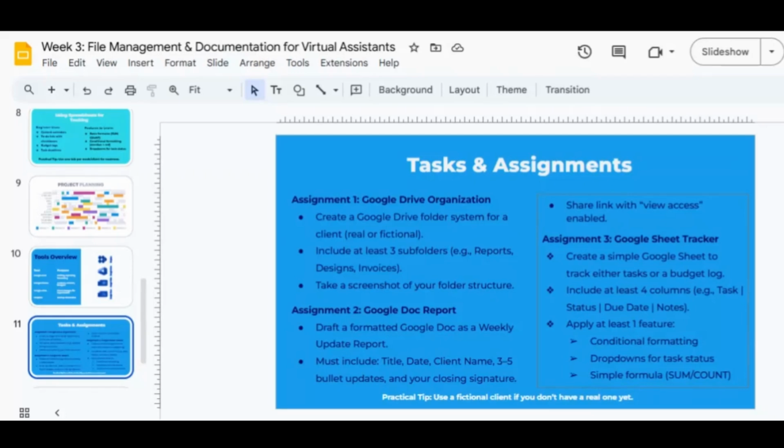Then number 3, Google Sheet tracker. On your Google Sheet, you create a simple Google Sheet to track either tasks or a budget log. So include at least 4 columns. Now, let it also be a progression of number 1, the same client. You now create a tracker for either design or whatever you want, report, or a budget for a new launch or an onboarding.